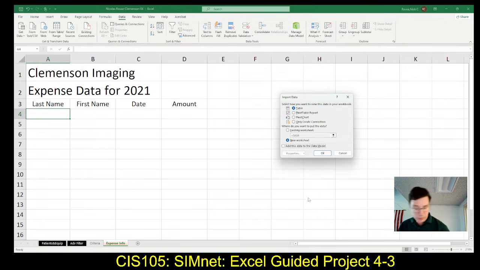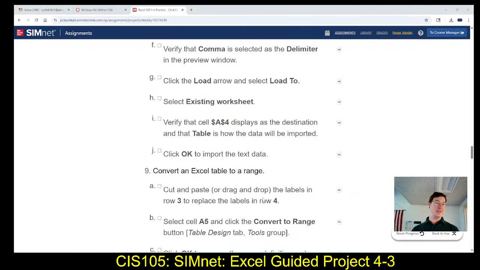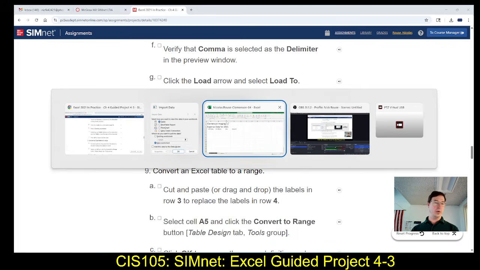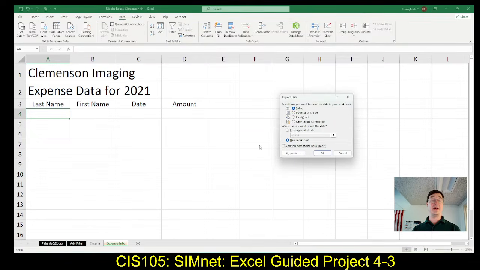We clicked load to, and the next instruction says, select existing worksheet. Does it already say existing worksheet on yours? And then cell A4. Notice mine says existing worksheet. So make sure you click on existing worksheet. It defaults to A4. Why does it default to A4? Because we're on A4. That's exactly correct.